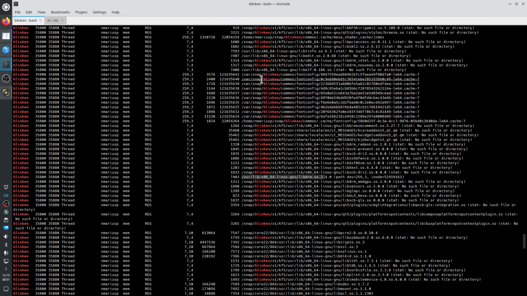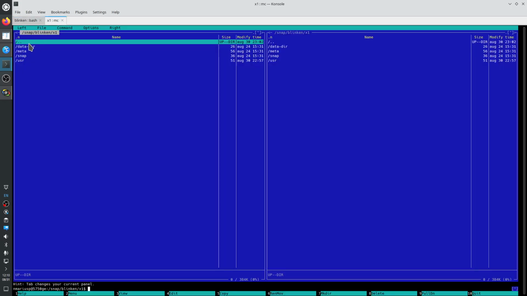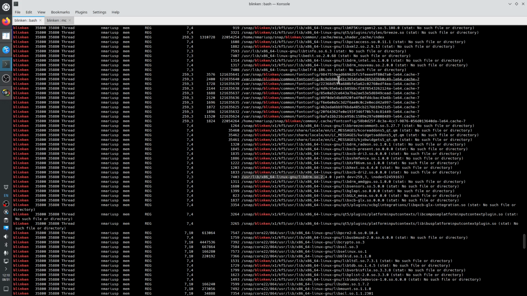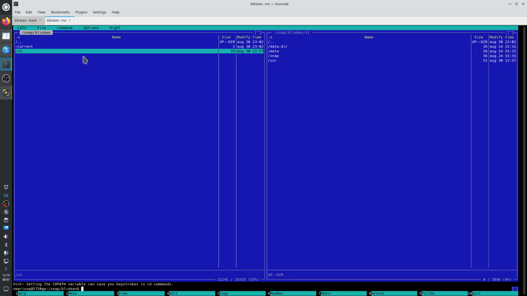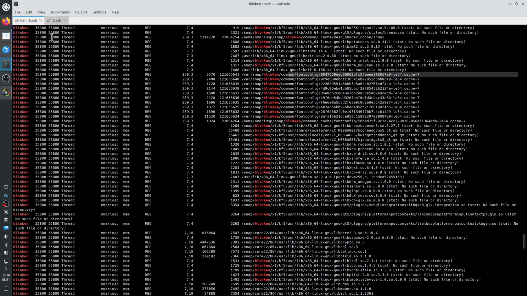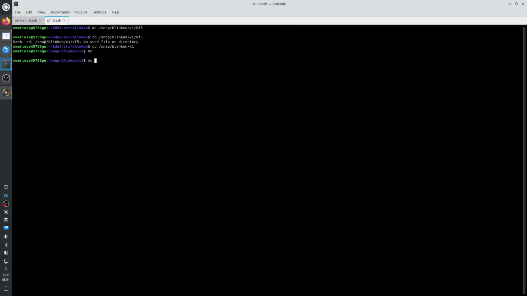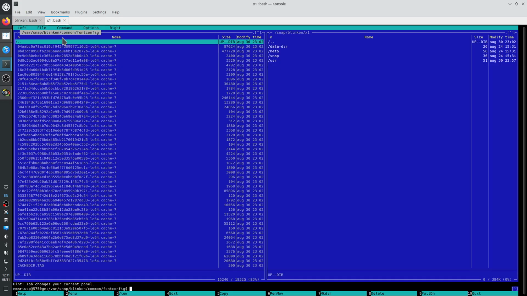And then var snap blinken common. This directory does not exist either, where it takes the font config cache from. Oh, in /var/snap. Okay, let's go there. Okay, so the font config cache is not in /snap/blinken, but in /var/snap/blinken.